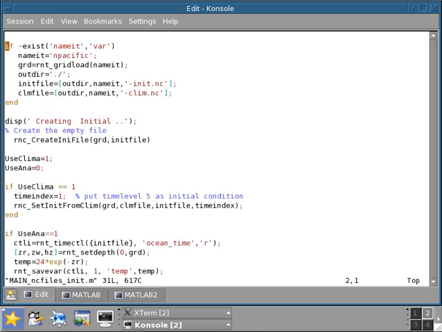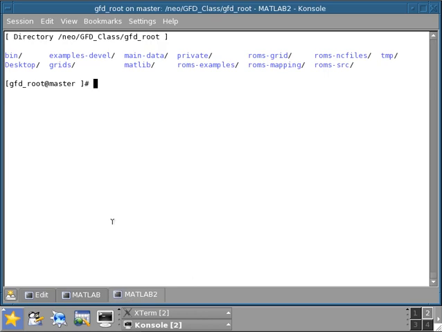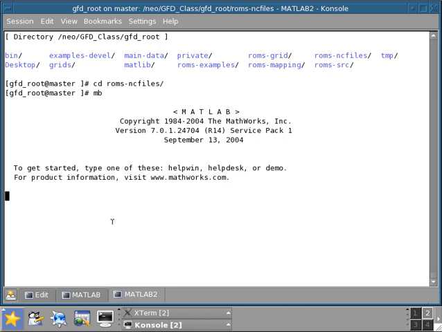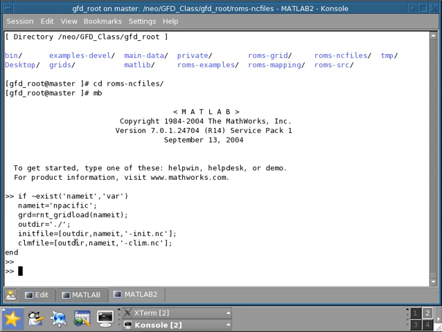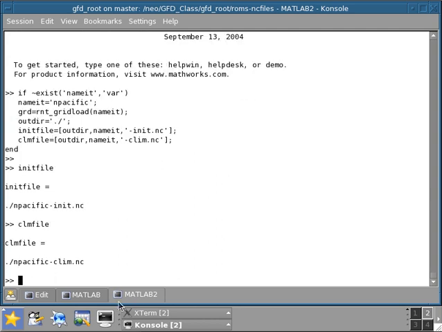This first script is pretty simple. It has this initial block of code which says that if you have not defined the variable nameIt, which is the name of the grid that you're working with, then it just executes this. In this case, we are starting from scratch, so we're going to execute this part of the script here. I'm going to go in a MATLAB window, ROMS and C files, fire up MATLAB, and type F12. By executing this block of script, now we have also defined the initial condition file name and the climatological file name. So that's all very good.